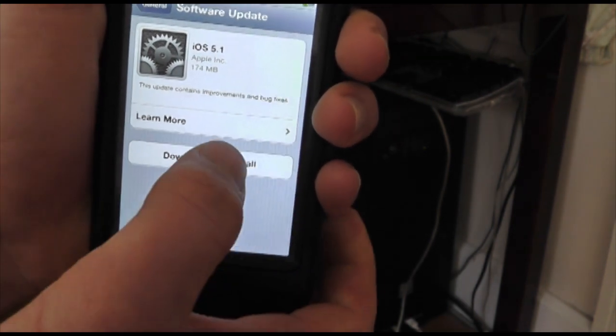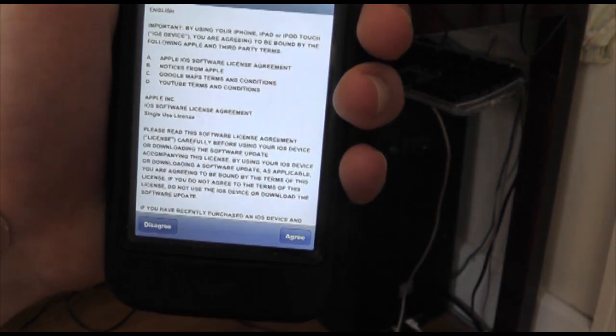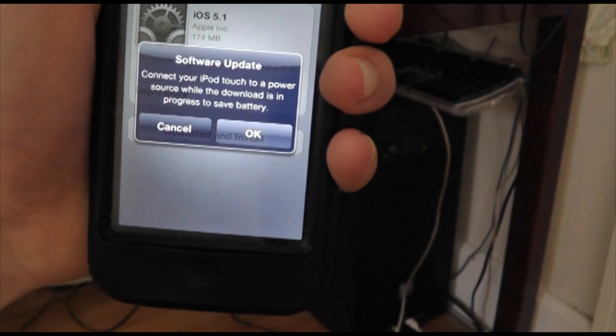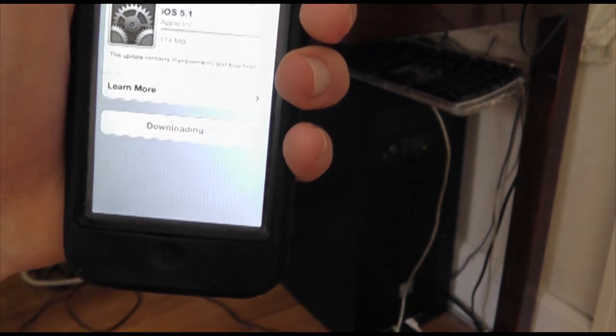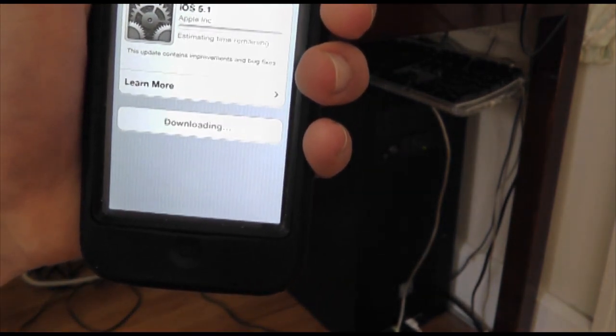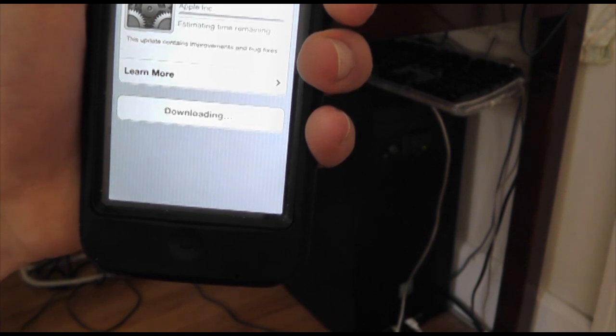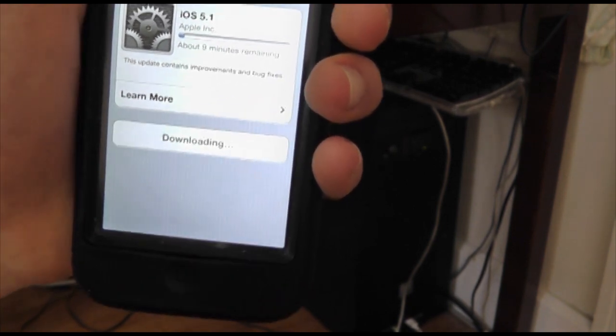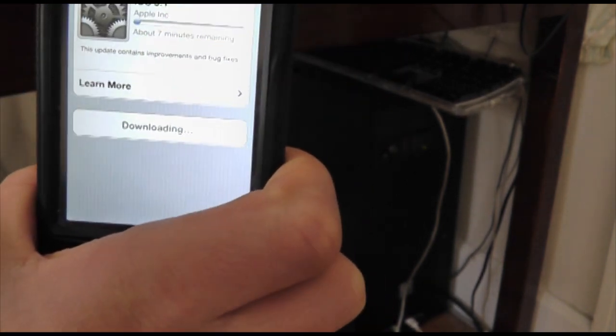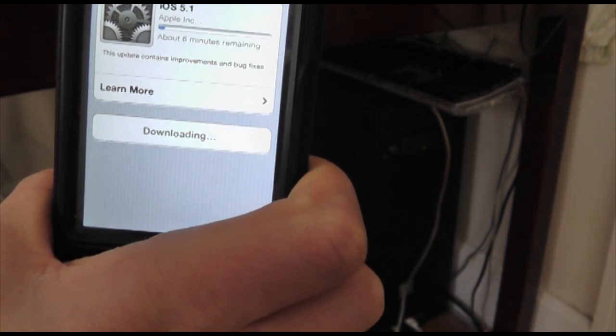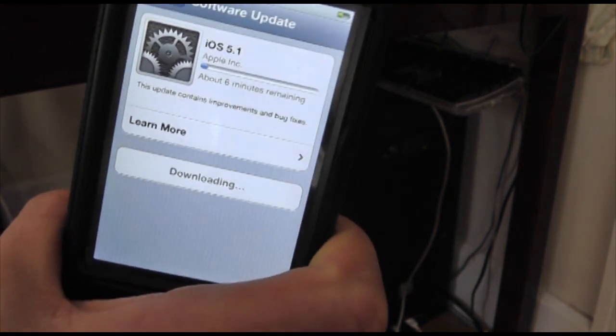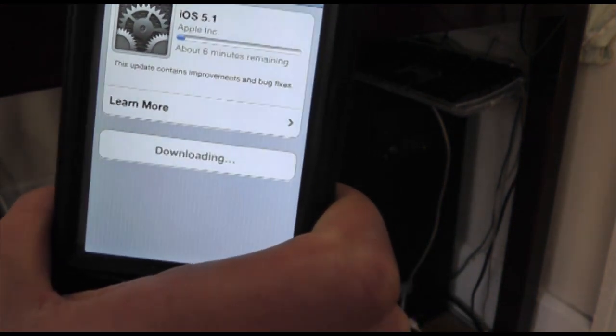Alright, so what we're going to do is just hit download and install. You're just going to agree to the terms and conditions, hit OK, and it's going to start. Now this might take a couple minutes, so I'll let you guys know when we're done.